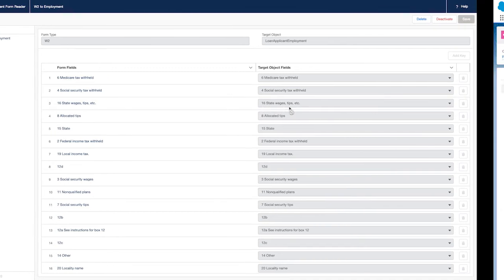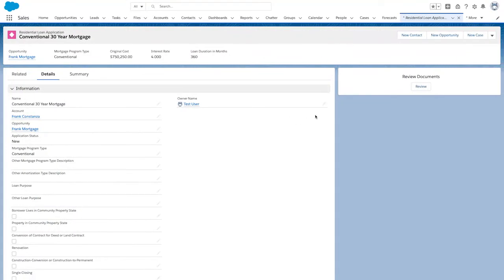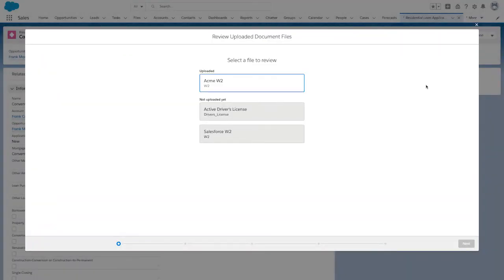On Frank's residential loan application page for a conventional 30-year mortgage, I can do a quick review of Frank's files before passing his application on to the underwriter. With this new review component, I can easily see the documents that have been uploaded to Frank's document checklist, including documents uploaded directly by Frank via his client portal.